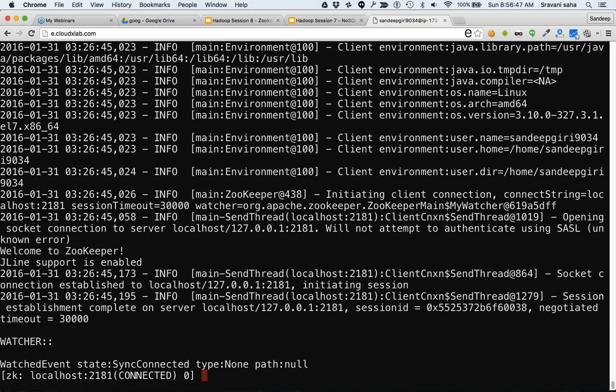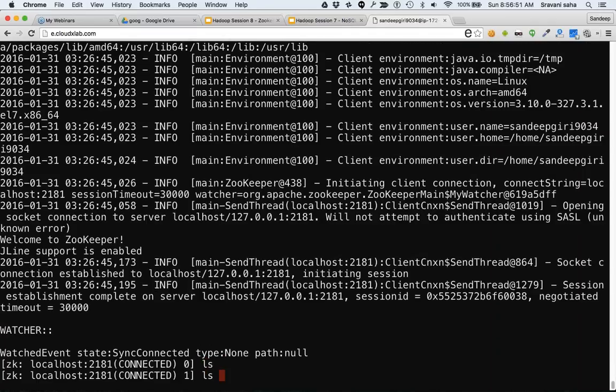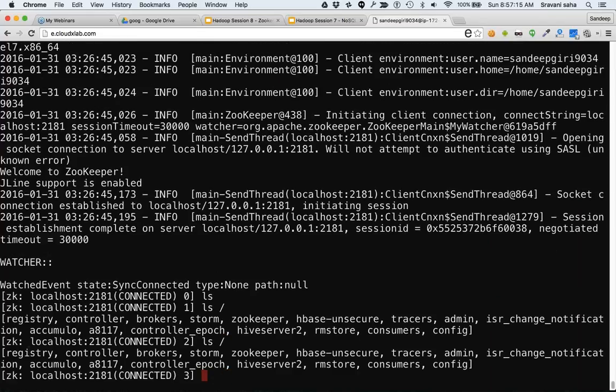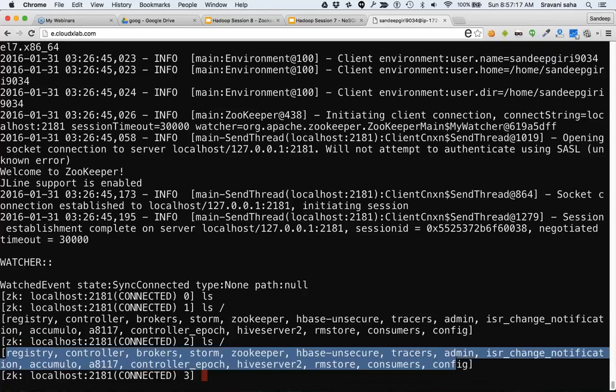So this is our zookeeper. You can say ls, you can say ls slash. You can see there are so many nodes here. Right now we are logged in to Zookeeper. It provides an ls command similar to a normal file structure. Using the ls command, you can list all the children of a node. Here we are saying ls slash, meaning we need the children of slash. These are the children starting from registry till config. These are the children of Zookeeper.